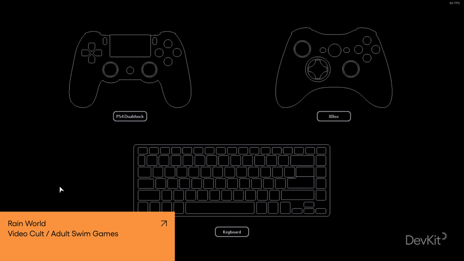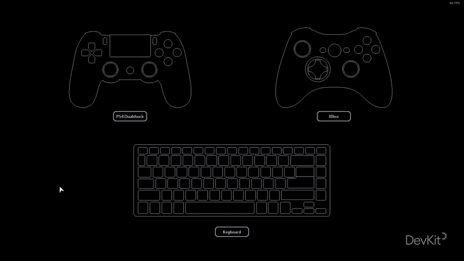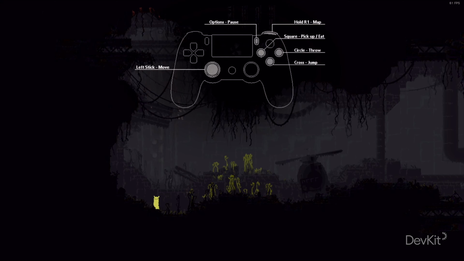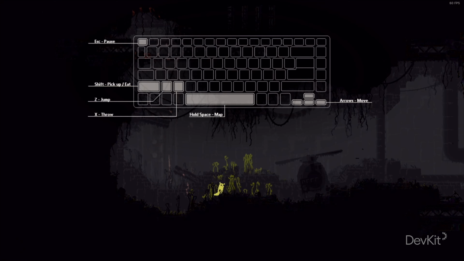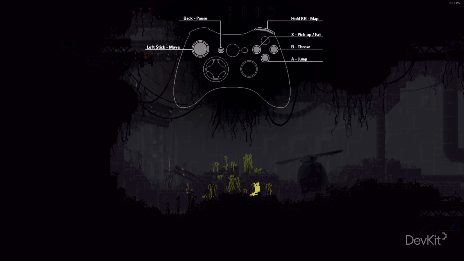Rain World on PC allows you to choose between keyboard, Xbox, and PlayStation when first launching the game. The game will display different controls for each input device to match the specific inputs available to each device.